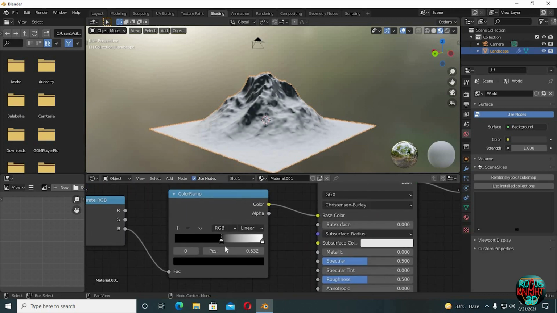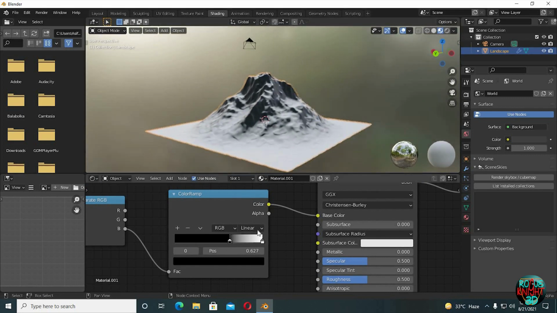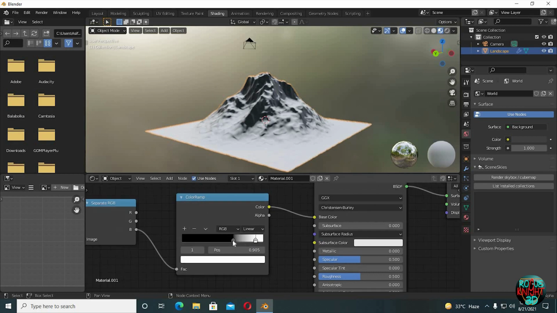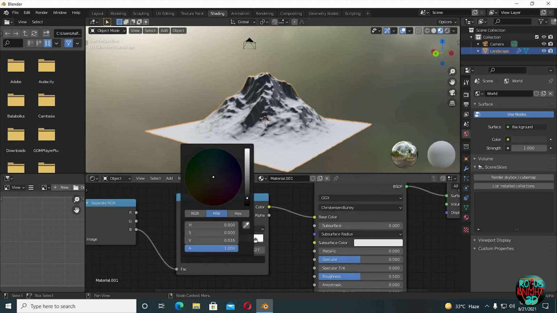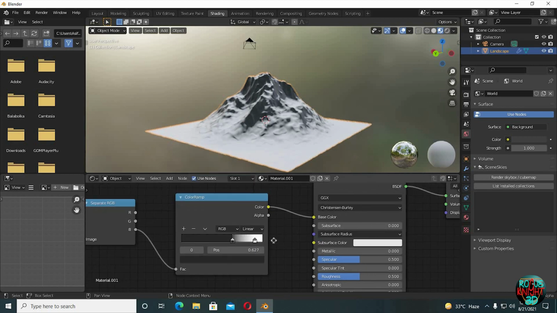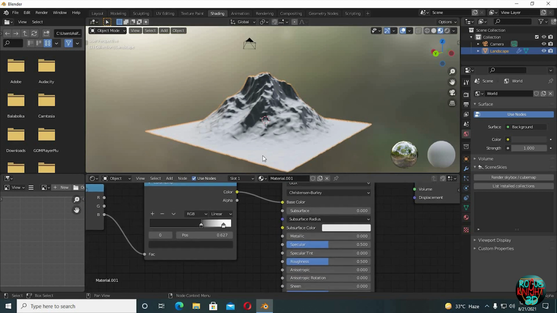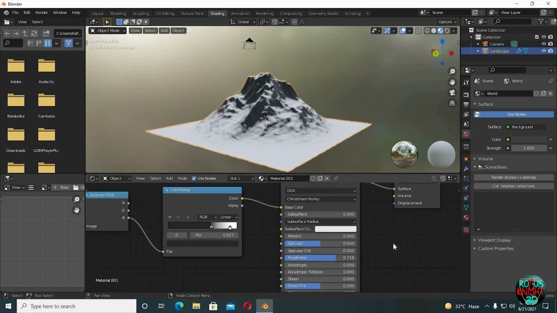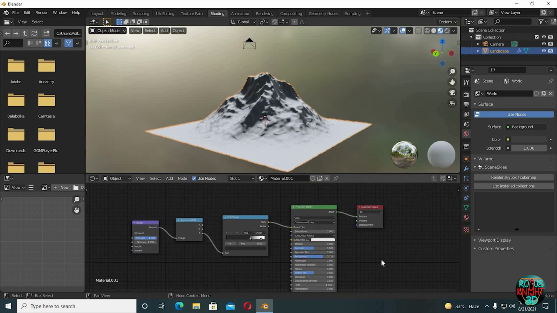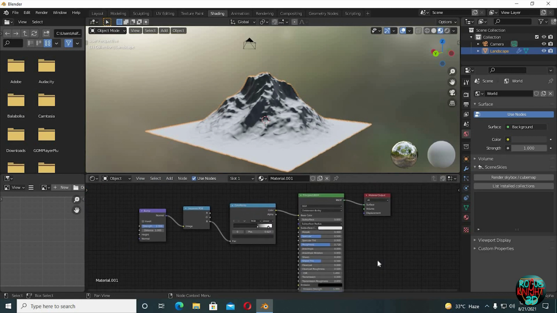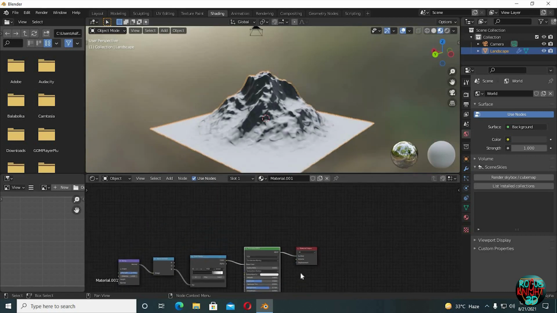Drag the black slider to its right. Now bring the white slider closer to the black one. And remember, the closer it gets, the thicker the white color, or you can say our snow is going to look. Lighten up the black color a little bit. Increase the roughness. Well, if you're working on a mobile game, or if you want a stylized mountain, or your mountains are way back in your scene, then you can even use this one.